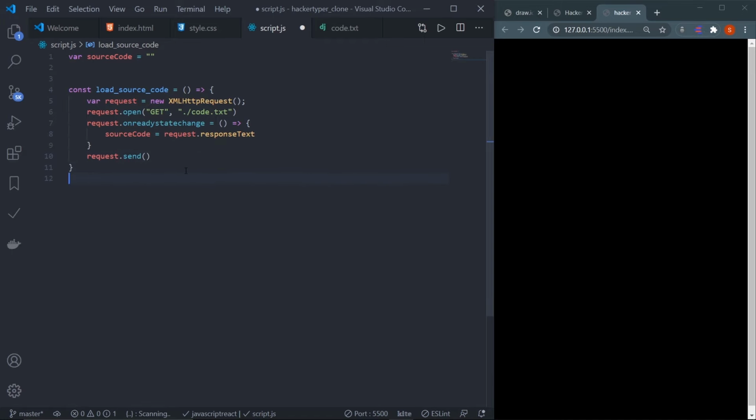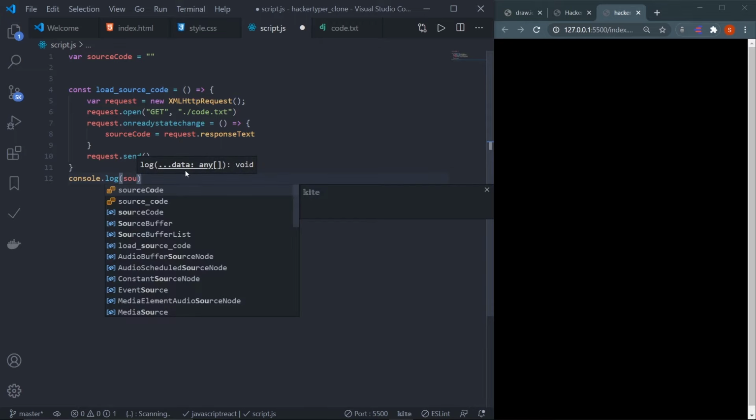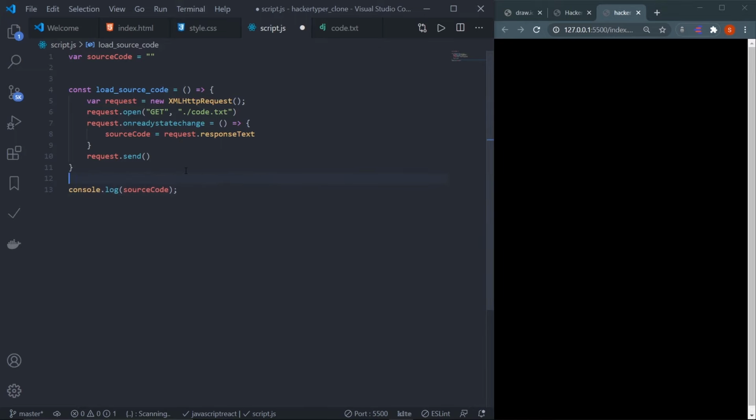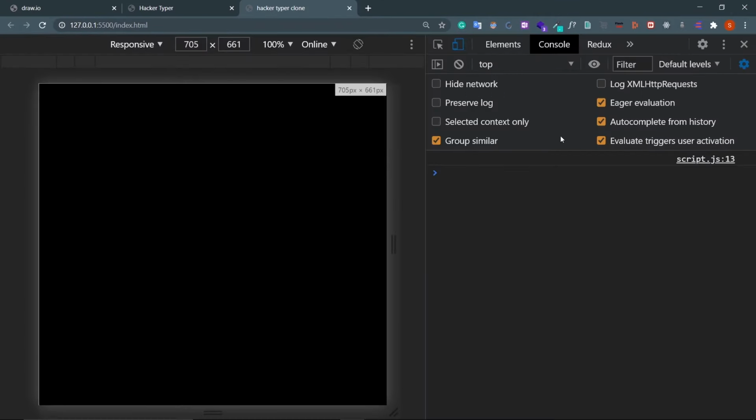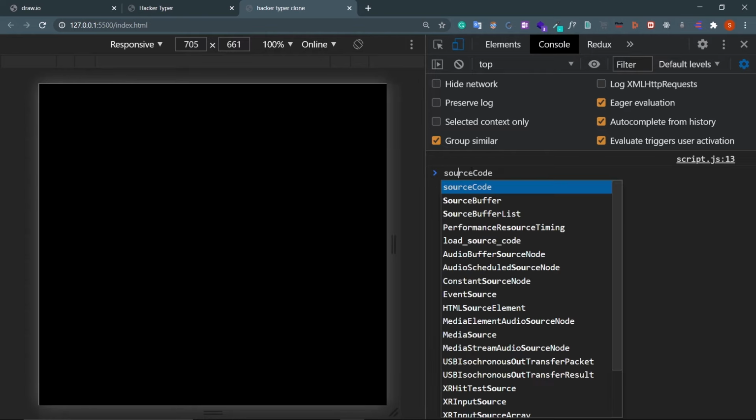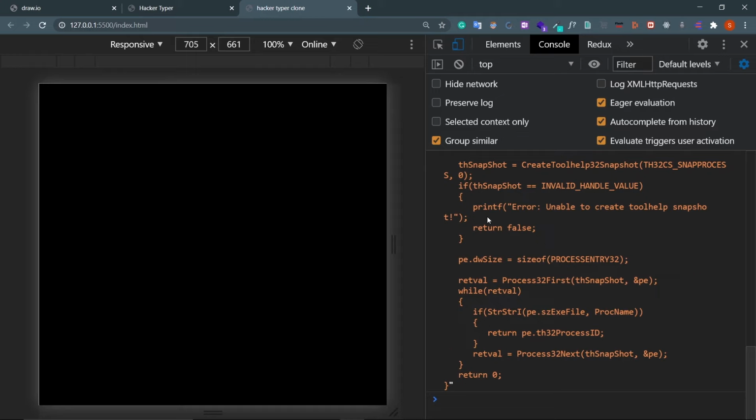Nice. Let's log this, console.log source code, and always remember we have to call the function. So load source code. Let's see. If I go to my browser, it should load my source code. If I go to console, wow, there is no source code.